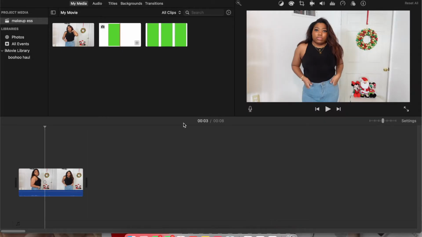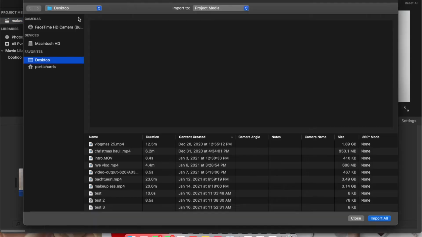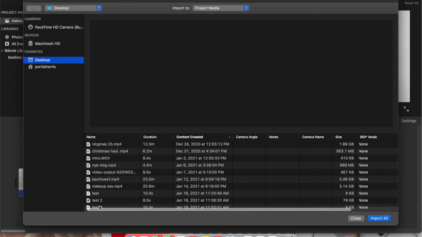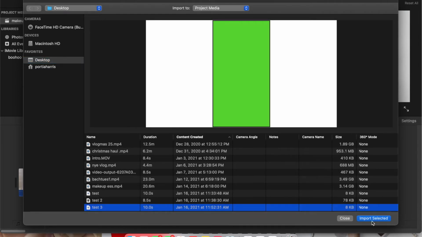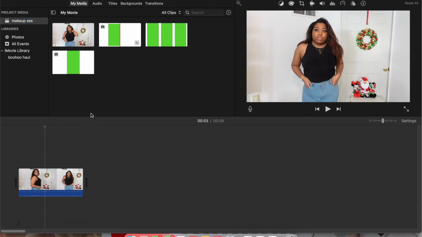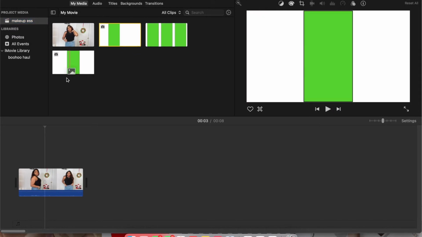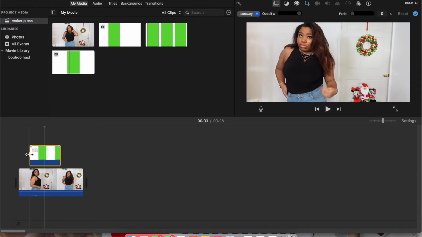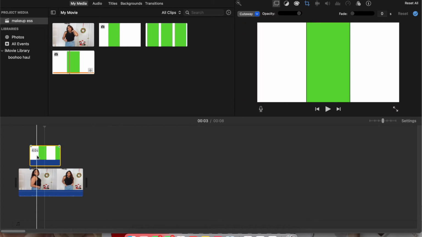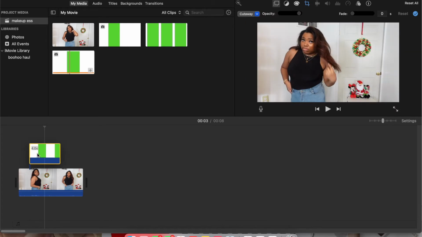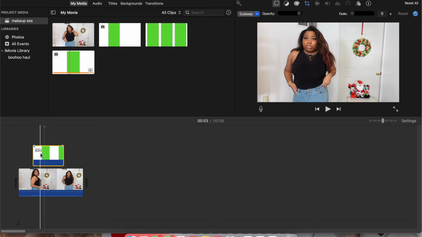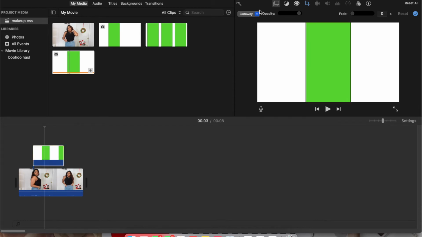And then you're going to hop into iMovie. And then from there, you are just going to import that footage right there. Or if it's on your desktop, you can always drag and drop. Drag and drop is key, but just in case you want to do it this way, you can definitely do it that way as well.